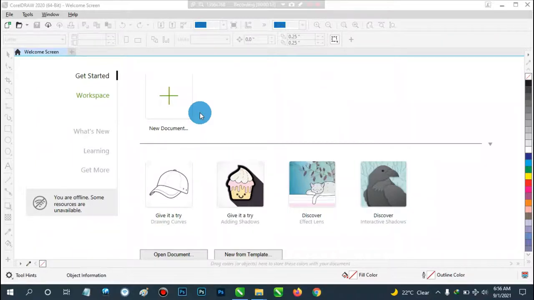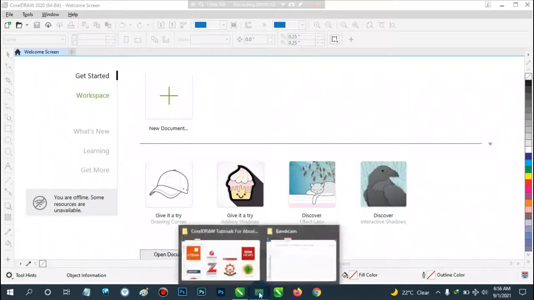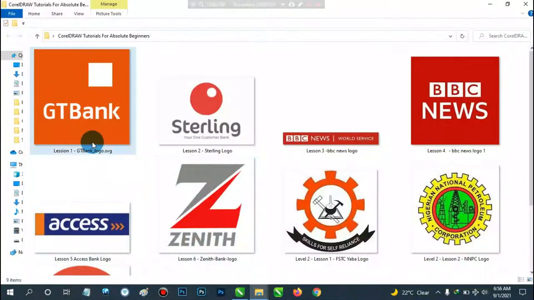Today, I'm going to be teaching you how to start your CorelDraw graphic design journey. If you are an absolute beginner, you've not done anything on CorelDraw before, if you follow through on this lesson, which is going to be you knowing how to design this GTBank logo, I can assure you in no time you'll become a very good user of the CorelDraw graphic application software.